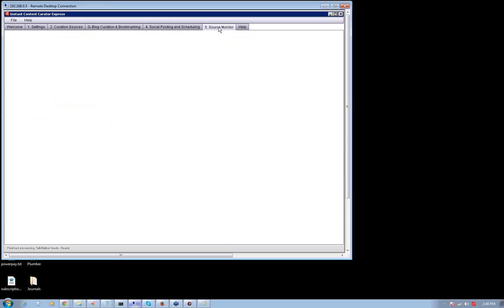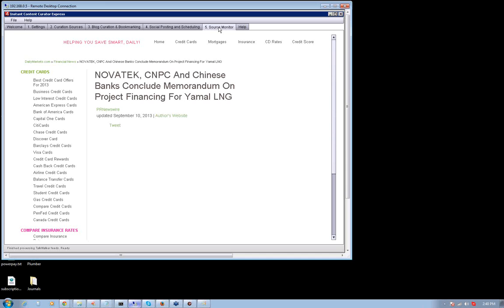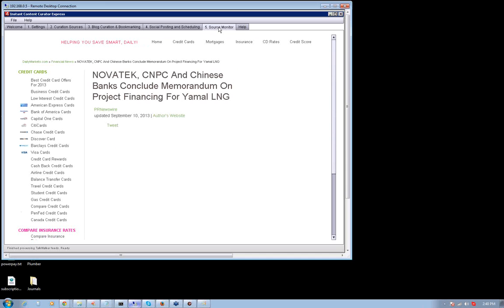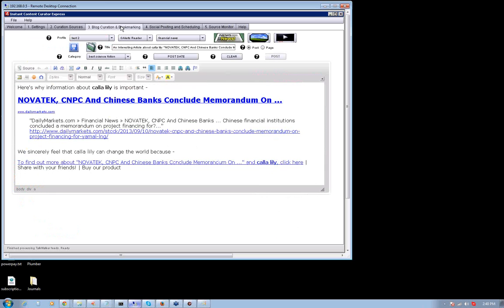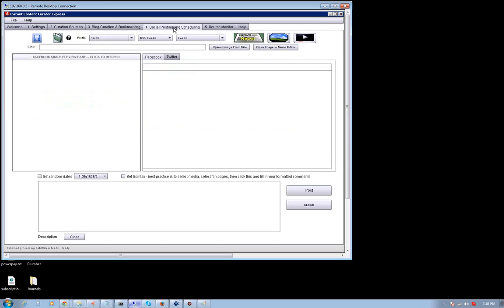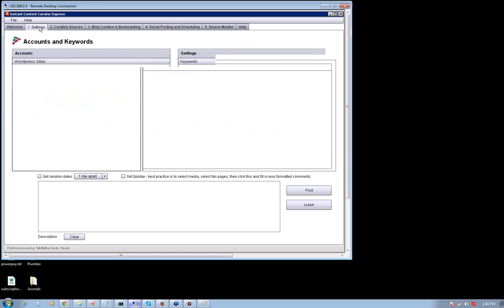And with the source monitor, you should be able to view the selected article quite easily. This is called the source monitor now. And then, of course, we've got the ability to do bookmarking. We've got the post date set up here. Now I've added a completely new screen to ICC Express, which we call the social posting and scheduling.